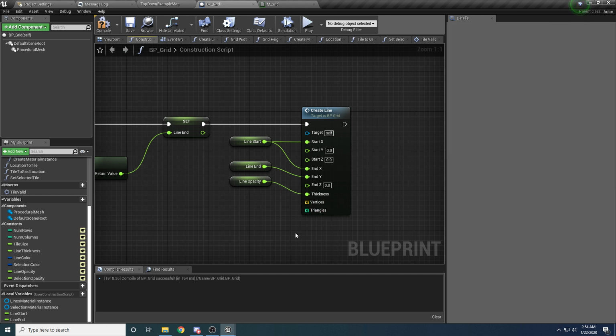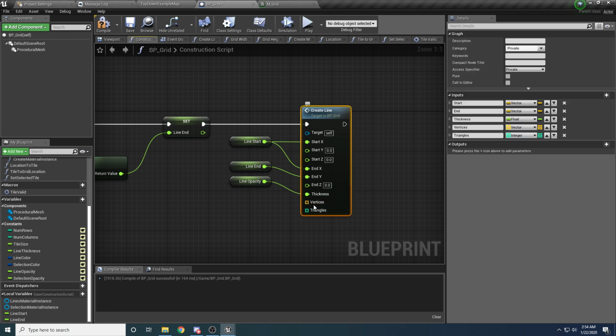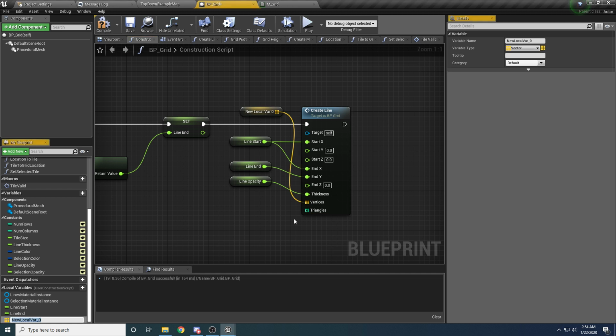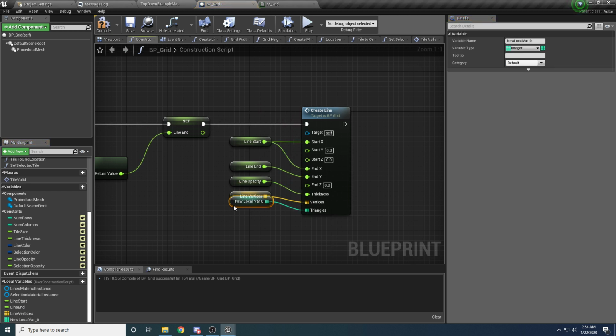And then we need our vertices and our triangles. And for these, all we really need to do is, again, like I was saying before, if you remember, this function is really only filling out these values. It's not actually expecting us to provide anything useful. It's going to be appending to this array for us inside of this function. So really all we need to do is right click on these and promote it to another local variable. And we will call this, F2 to rename it, line vertices. And if we right click on triangles, we'll do the same thing and call it line triangles.